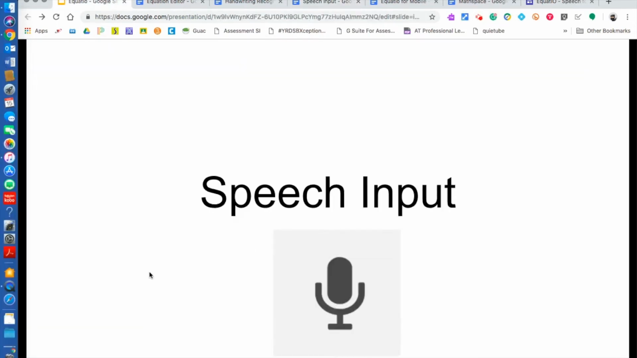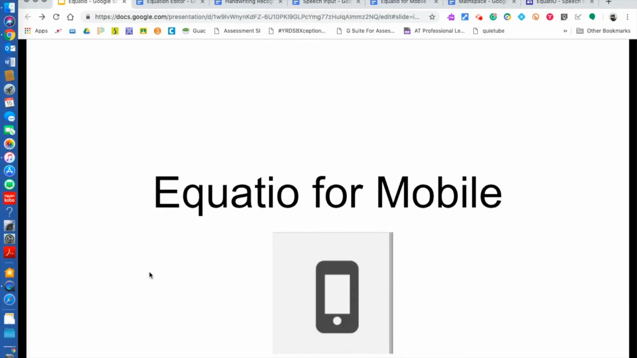So now that we've looked at speech input, we're actually going to go on to Equatio for mobile. Equatio for mobile is great because it allows you to use your phone or a device of some sort to capture math learning, especially if you're going to do it on a vertical non-permanent surface.